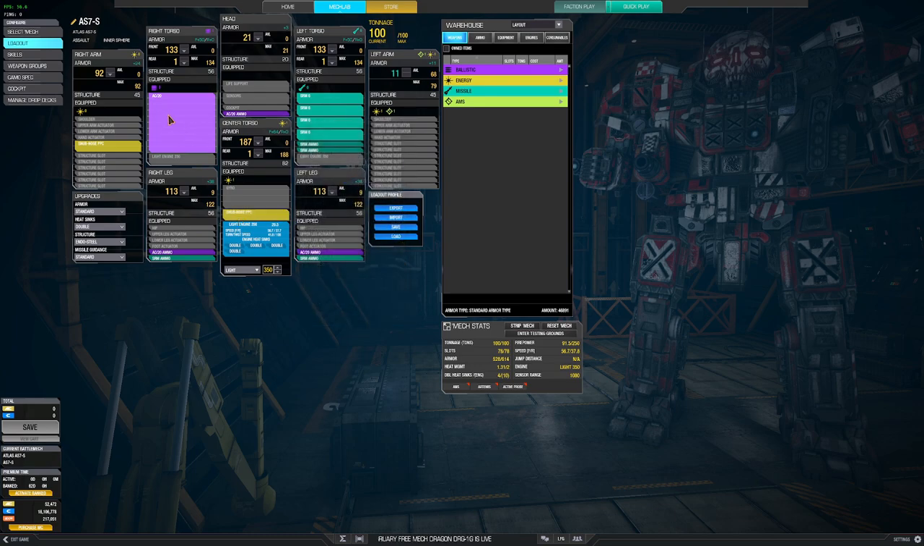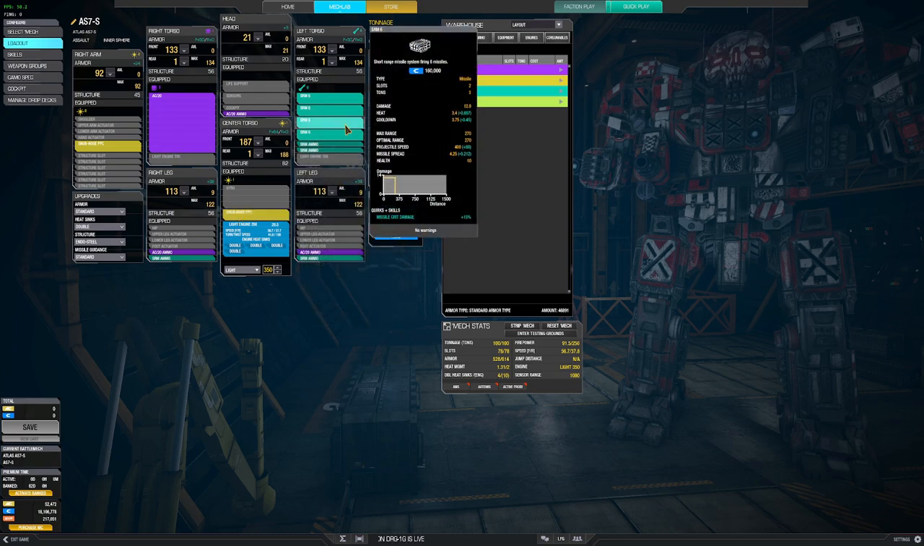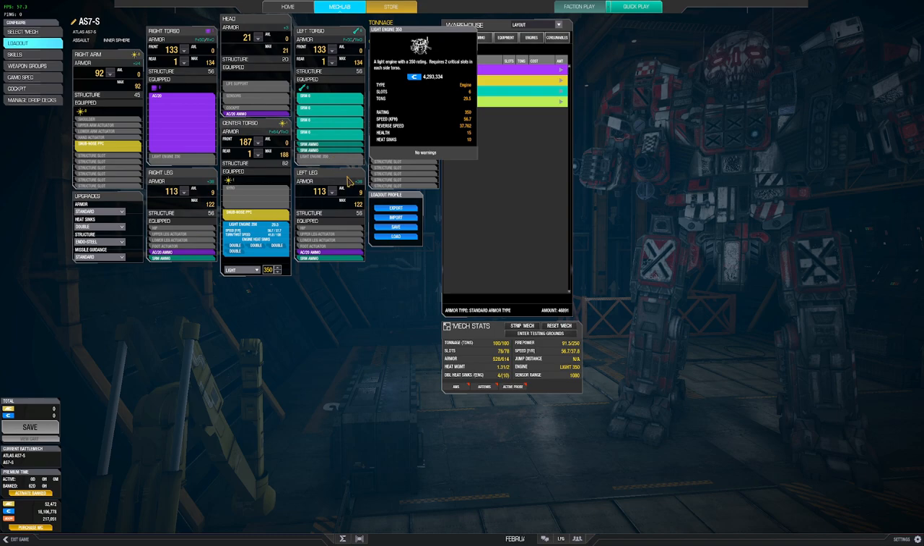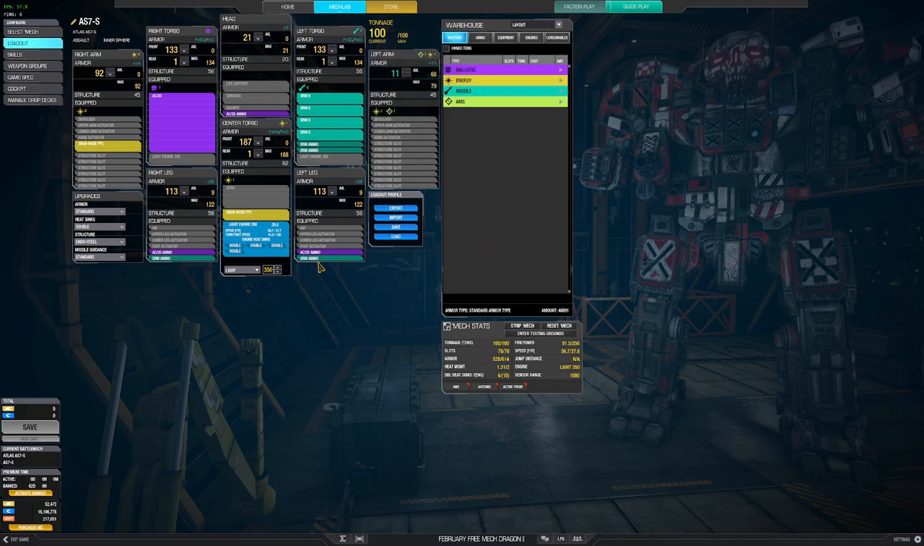Another variation I'll see is 1 AC20, 4 SM6 with Artemis. Don't do that. That is so useless. You're just losing so much damage and range, and you're basically forcing yourself to go within 100 meters of every single fight, or else you're just useless.